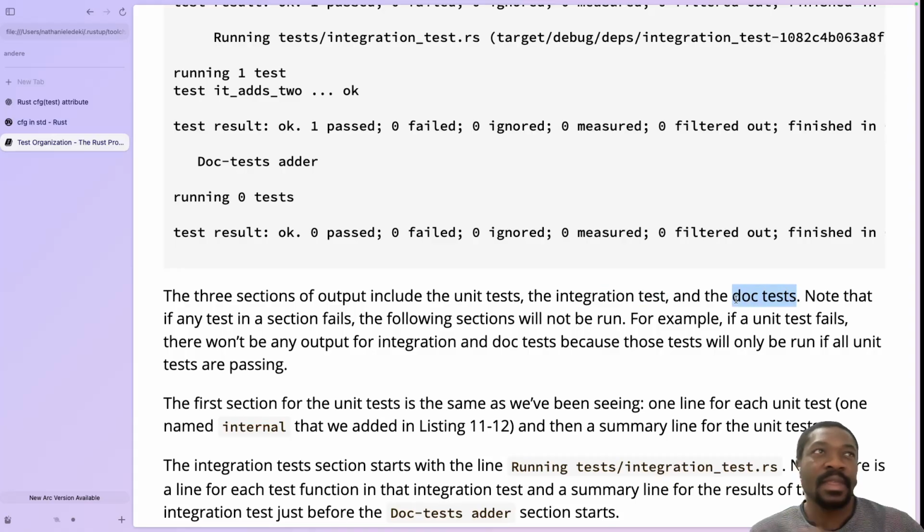Note that if any section fails, the following sections will not be run. For example, if a unit test fails, there won't be any output for integration test and doc test, because those tests will only be run if all tests are passing. So it basically exits on first failure.